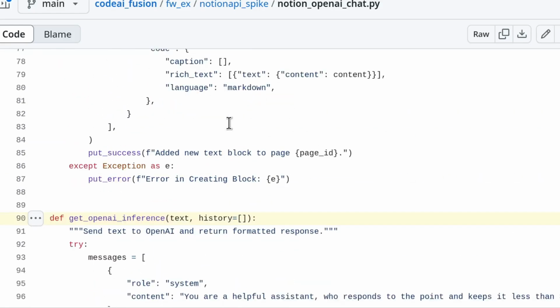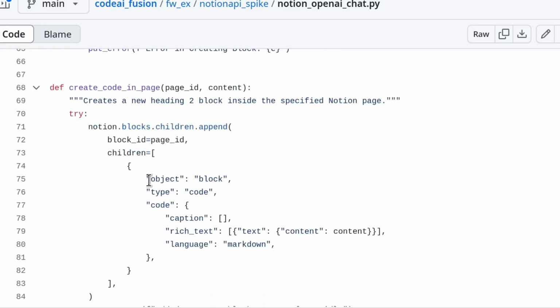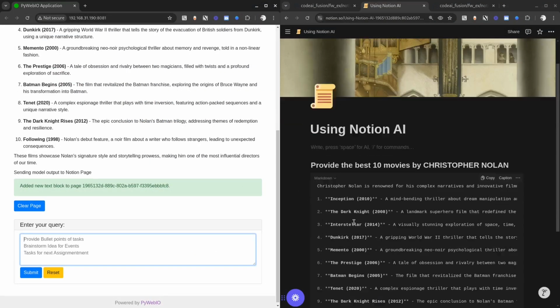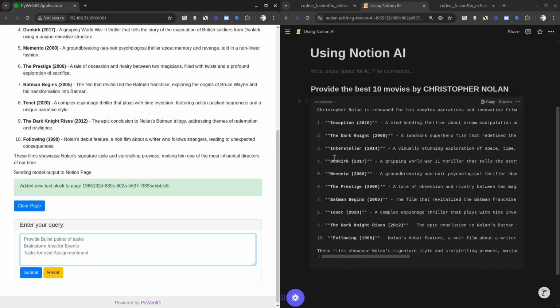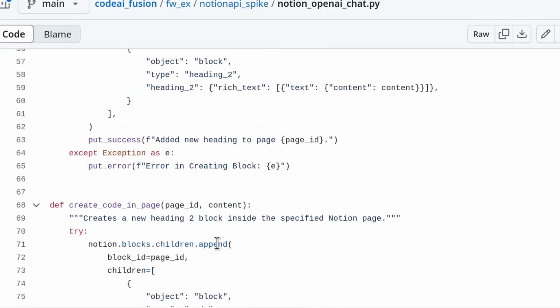Among the functions is the create code in page. The create code in page takes the page ID, and you can see that it is creating an object block of type code, and the language is markdown. So the data that you are going to send to this particular function will sit as markdown inside the page. So this becomes much easier because the AI model is going to send most of the time markdown formatted data. So you can use that data directly into the Notion page and store it as markdown itself.